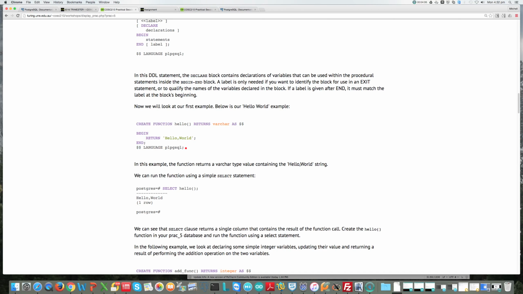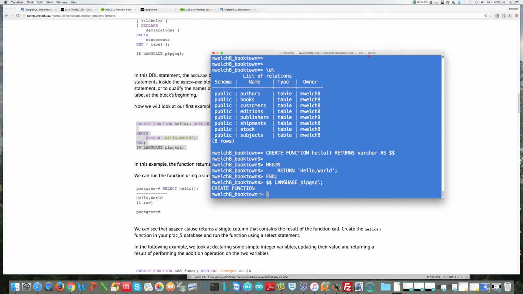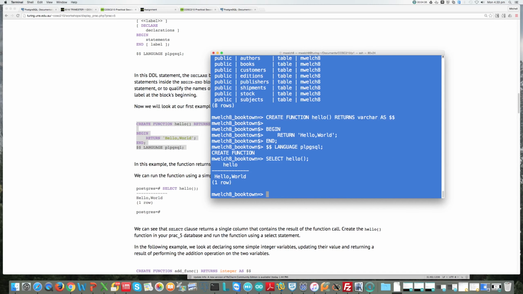If we go and create this function, we're going to create a function called hello in our database. We can do that by jumping down here and just pasting that one in. When we do that, our prompt has returned the create function prompt, and now we can engage that function by using a select query. So if we select hello from our database, you can see that we get one row of data returned, and it contains the result of our function.